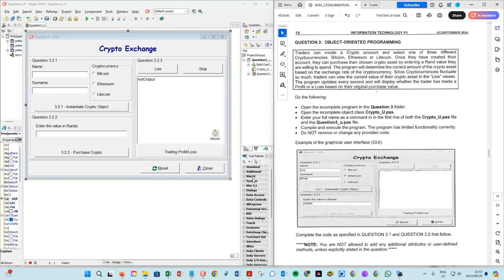Hi, welcome back. We are now going to cover question 3, object-oriented programming of the September 2024 Information Technology Paper 1 question paper that was written earlier this week. I will be taking you through each question and show you how to complete the code, and if you're a teacher, maybe some pointers of how to mark it.